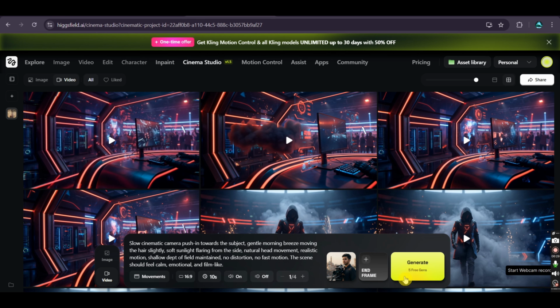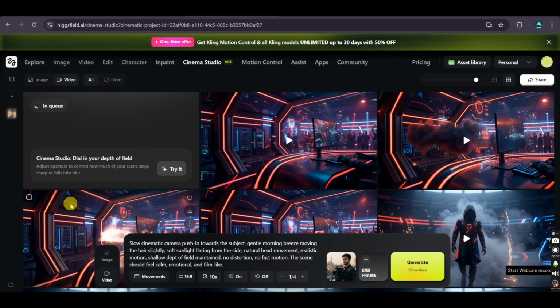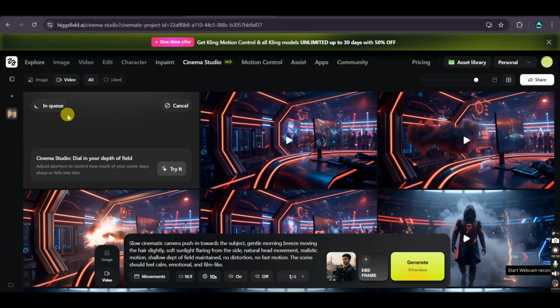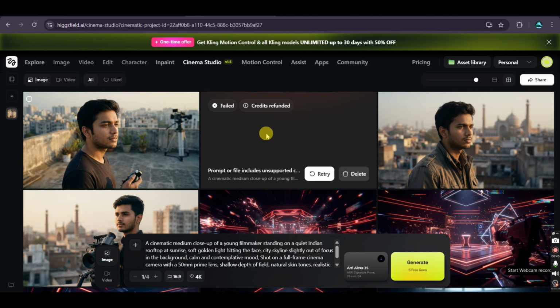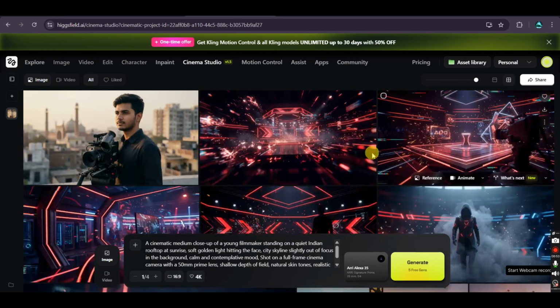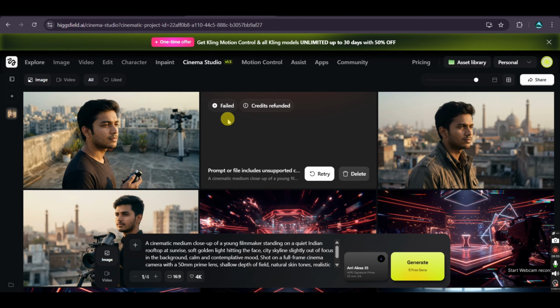So now I am going to generate. Here we go. In a few seconds we'll start the process. Yes, it's in the queue, so we need to wait for a while, and I'm going back and seeing some other images. I think this failed. This got failed.